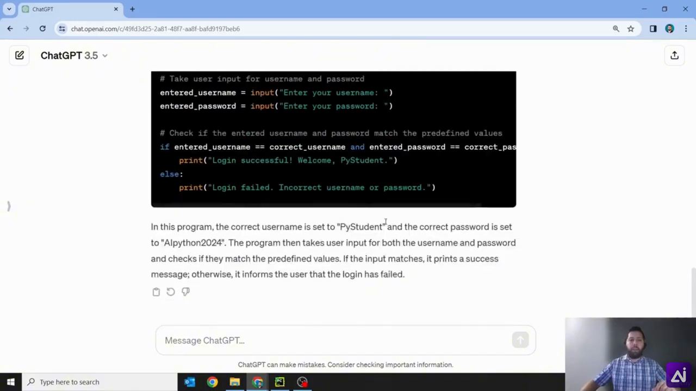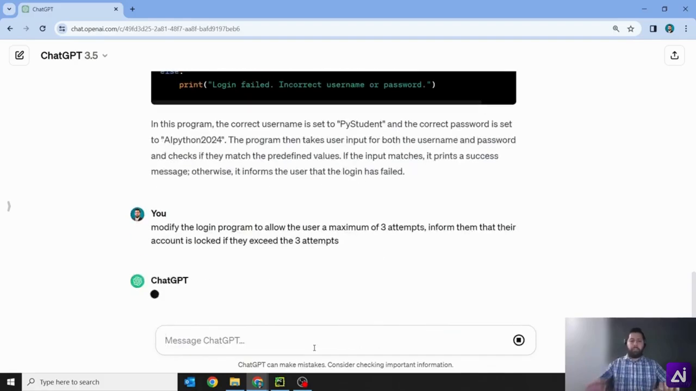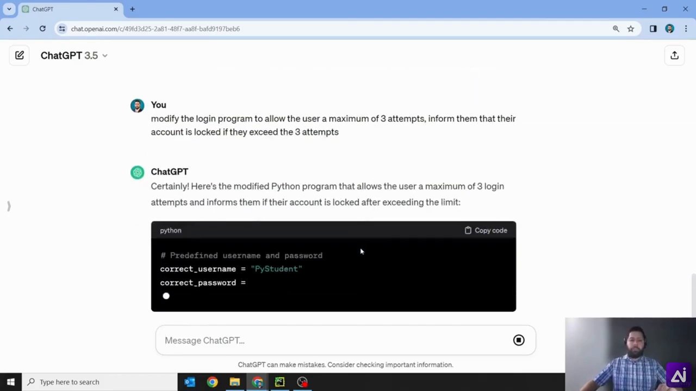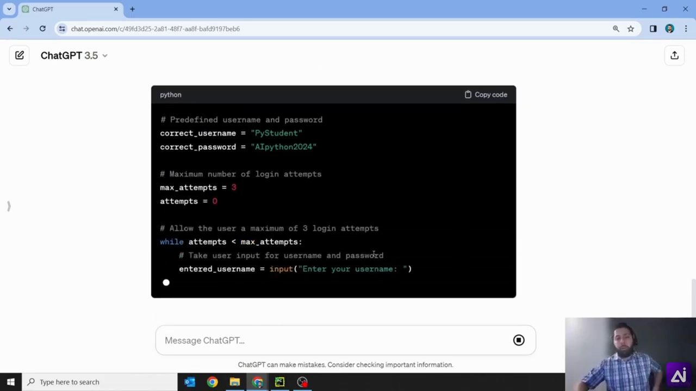So what we're going to do is we're going to ask ChatGPT to modify the login program to allow the user a maximum of 3 attempts. Inform them that their account is locked if they exceed the attempts. Or you can just say, to be specific, the 3 attempts. All right, so it's going to modify that and basically give us an enhanced version based on what we're looking for.